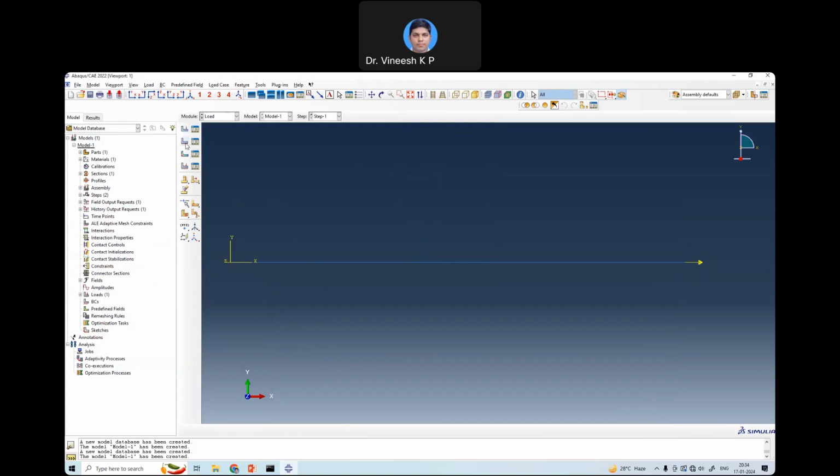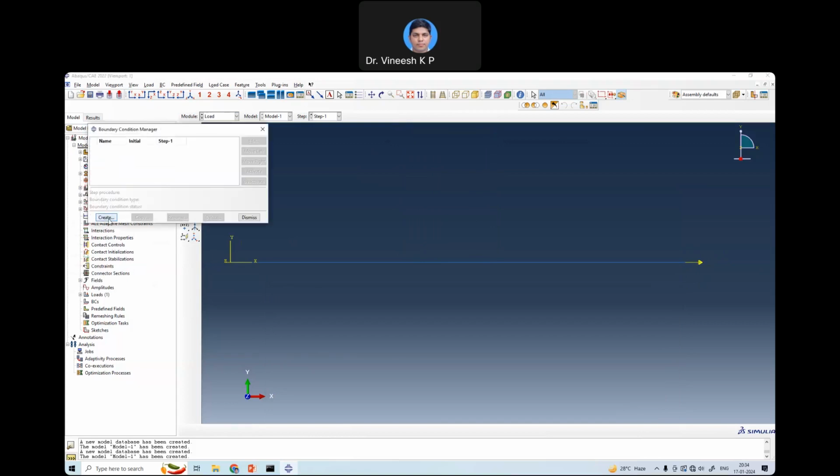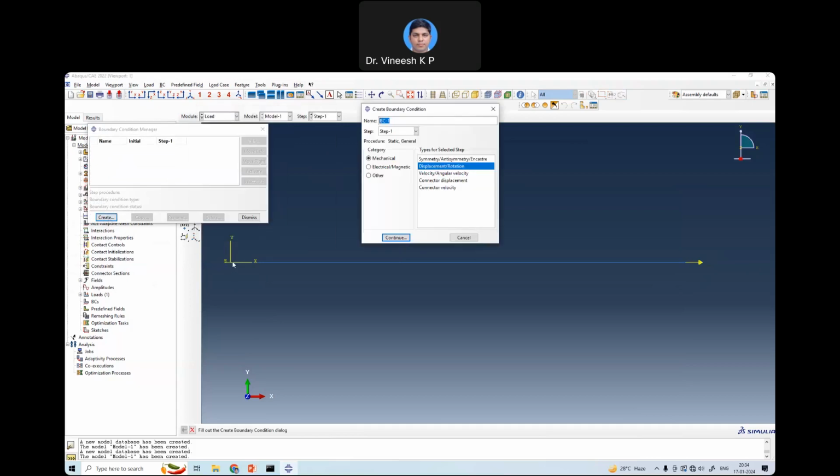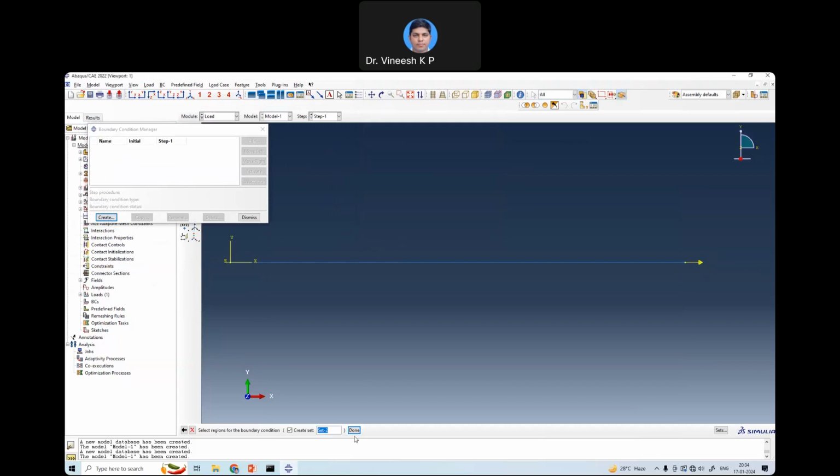Now you can see you are able to create boundary condition. You have a boundary condition manager here, where you also have an option to create boundary condition. So what do we need to apply? We need to apply displacement on the left point. So mechanical, then displacement or rotation, we have to control on the left point. We will continue. Abaqus is asking me to select the region. We will be selecting this single point. This is the point I have selected.